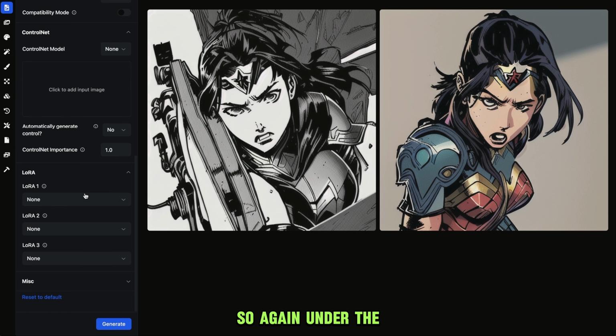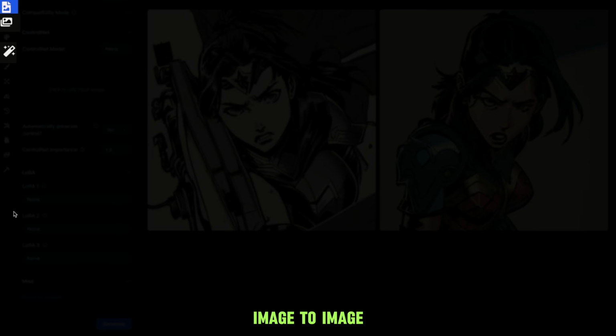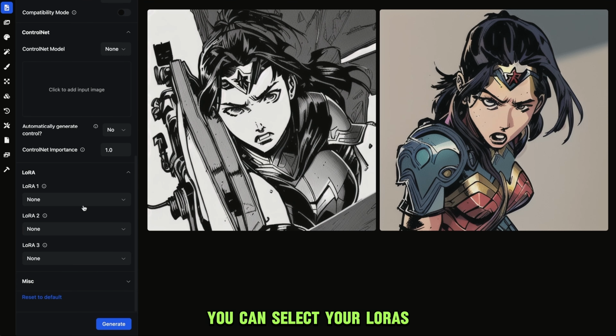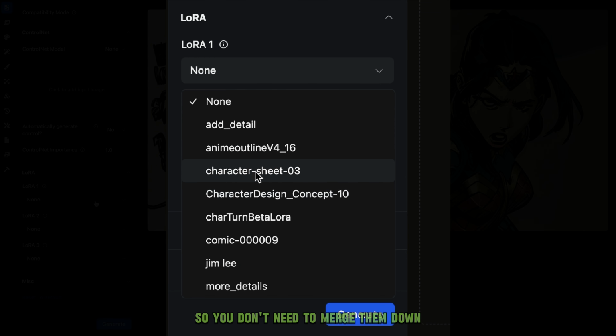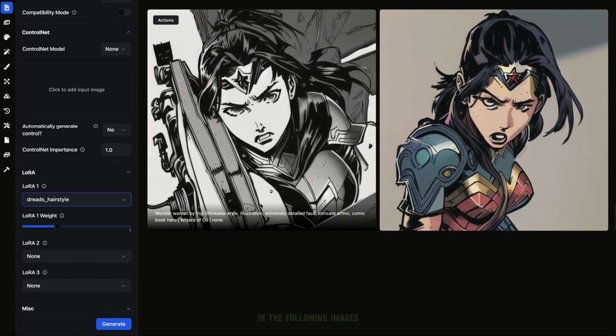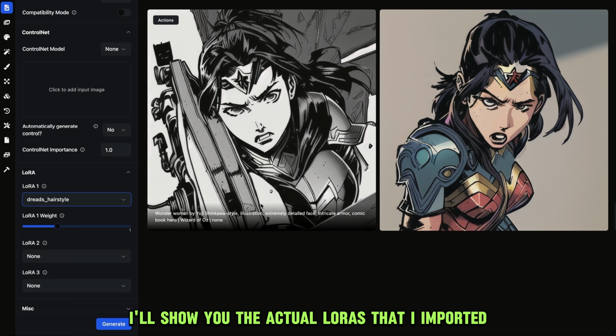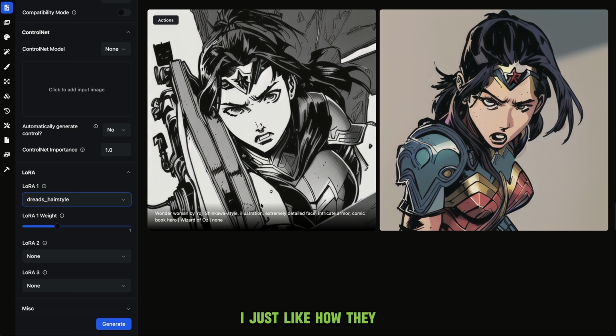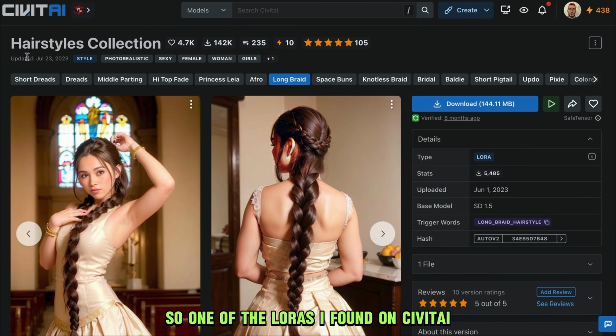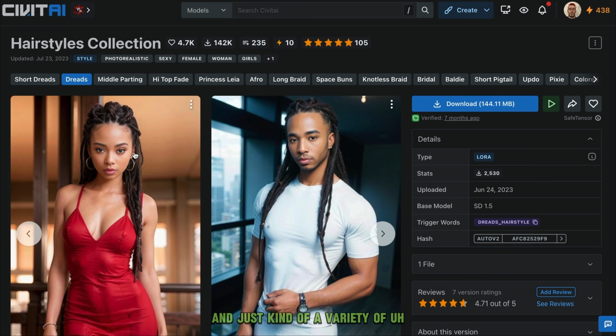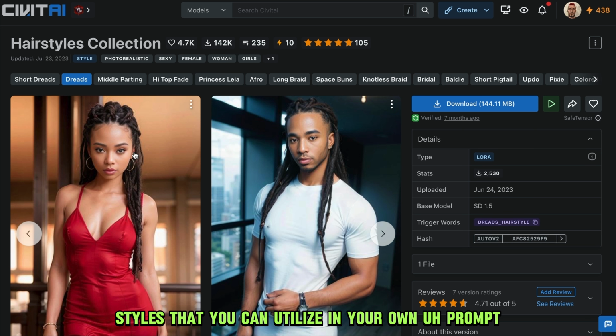So again, under the text to image, image to image, and illusion gen, you can select your Loras independently, so you don't need to merge them down. For the examples in the following images, I'll show you the actual Loras that I imported from Civitai. These aren't mine. I just liked how they looked, and maybe you can use them. One of the Loras I found on Civitai that I really liked was different hairstyle collections. They had long hair, they had dreads, and a variety of styles that you can utilize in your own prompt.